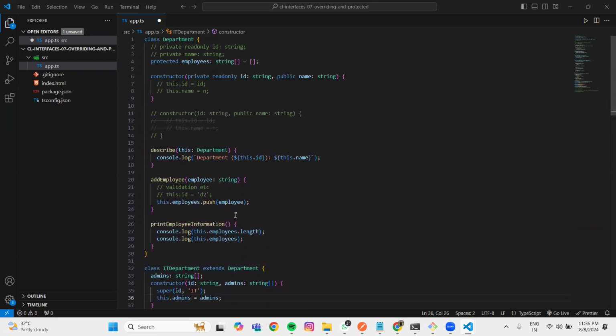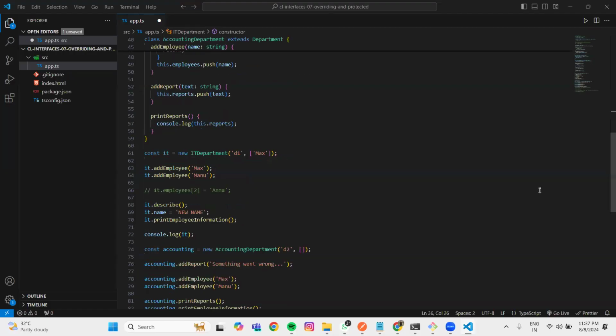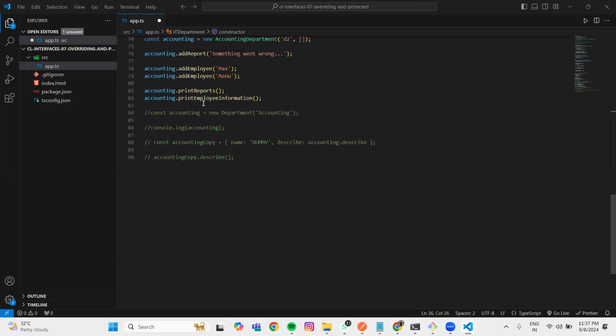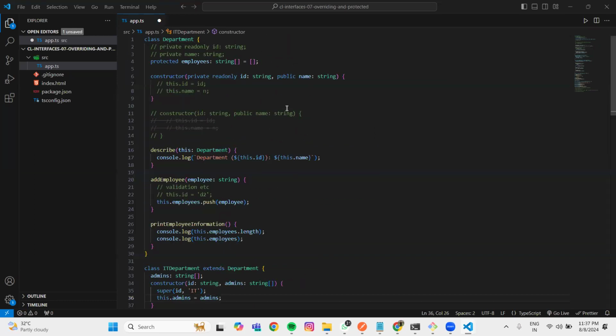We can also, for example, print employee information. Create a new method here. We don't pass any parameter, but this returns, for example, the employees by using this dot employees to get the information about the employees field and also the length we want to see. Then accounting dot print employee information. We can use that to get the employee information.